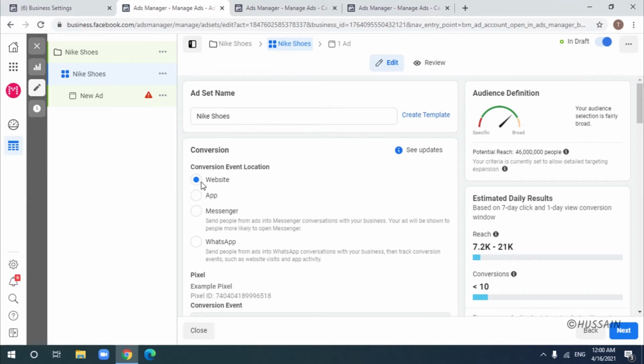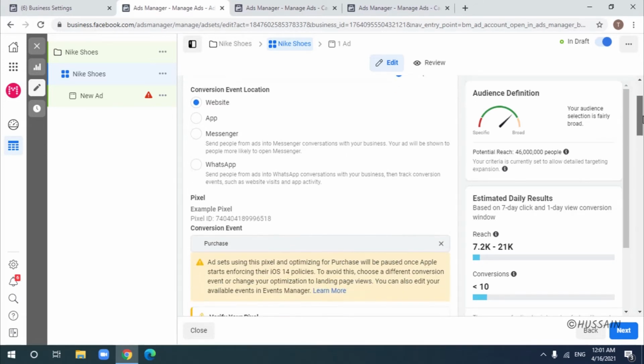This part over here is where you want the users to go. Do you want Facebook to bring its users to your website? Do you want Facebook to bring its users to an app, your Messenger, or your WhatsApp? If you have an app, you click on app. If you don't have a website or an app, you click on Messenger or WhatsApp. Okay, moving on to the next part.